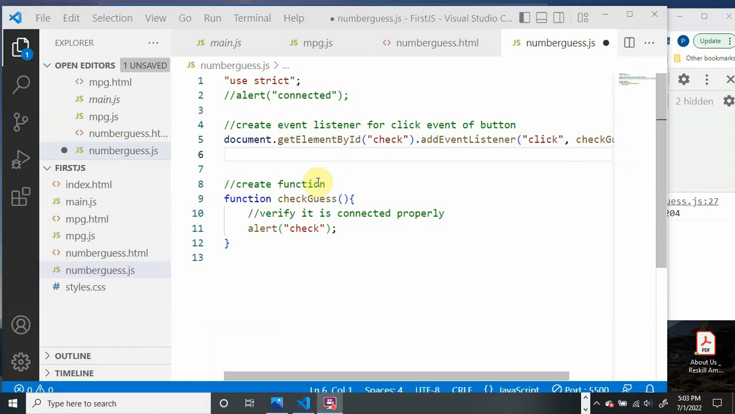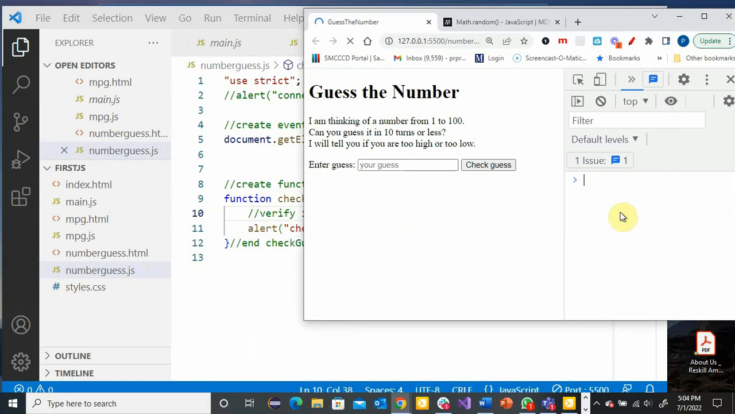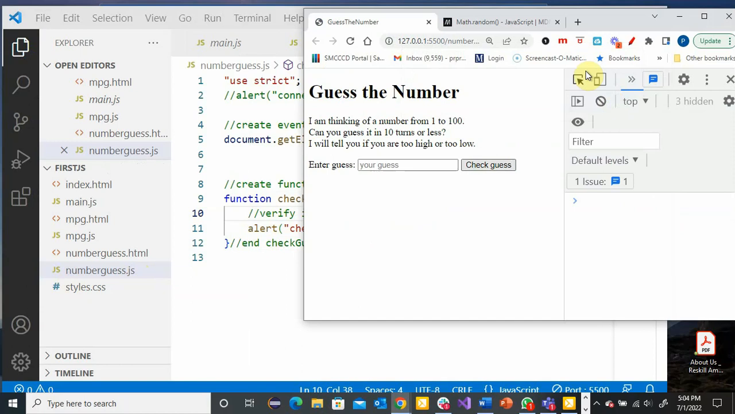Okay, so I have set up my function checkGuess. It has no parameters. Later on, we're going to learn that sometimes there is something that goes in these parentheses, but for now, this function has no parameters, so empty parentheses. Here's my start and end of this function. And all I want to do right now is make sure that it's connected. So I'm going to put an alert in there. And I'm going to save and go over here and click the button, and I get this alert, right? So now I know everything is set up properly.